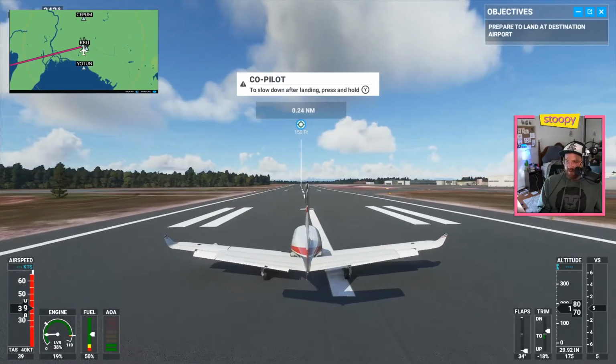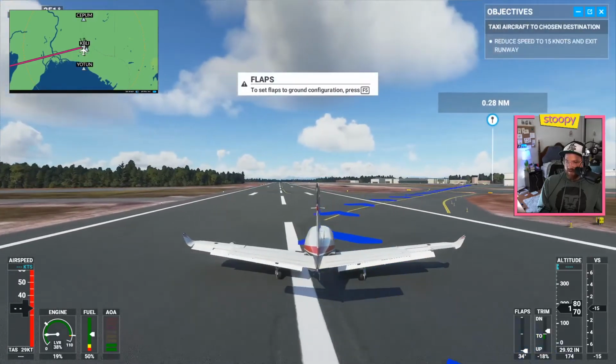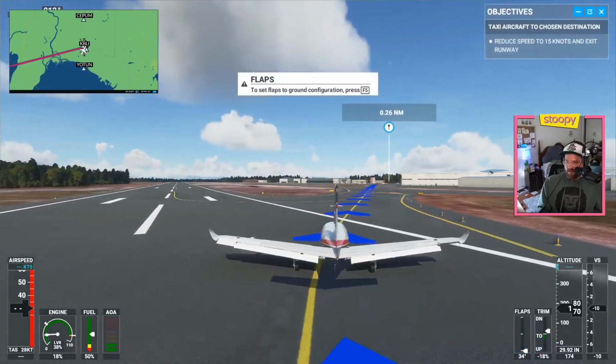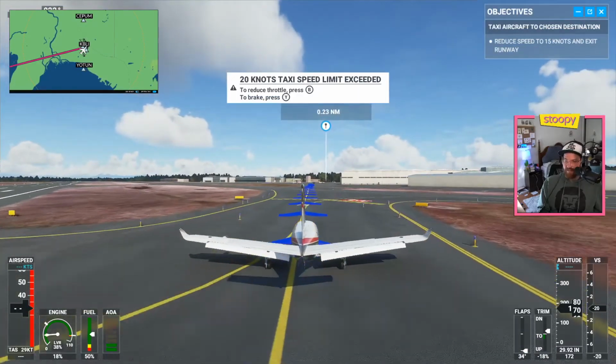And we will go ahead and probably just exit off this taxiway. There we go. And from there, we'll just proceed to the gate and be good.